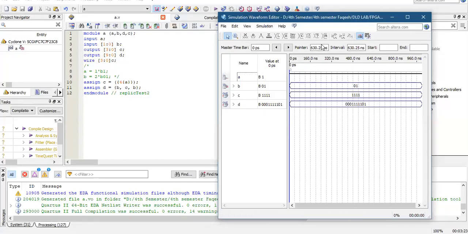After simulation, we have the waveform over here. We are applying 1 to the bit A input, and for B we are providing 0 1. You can see C is 1 1 1 1, and the concatenation is happening, which makes it 0 1 1 1 1 0 1. It is performed right, I think, and that was it from this lab. Thank you.